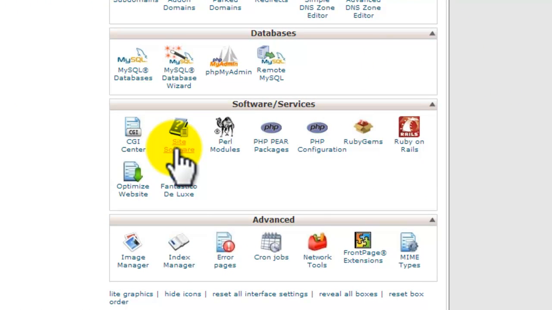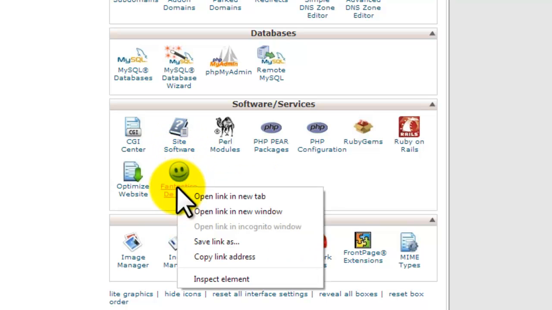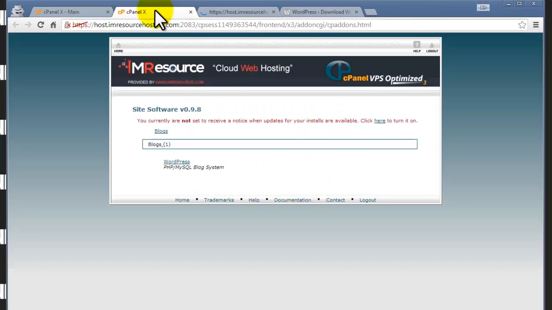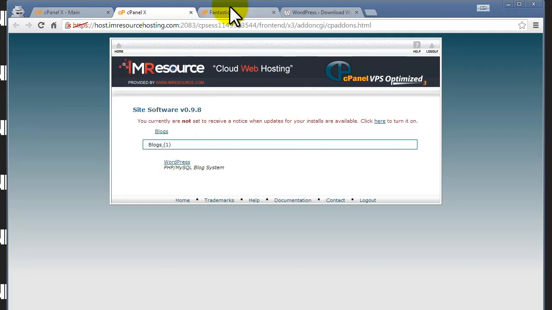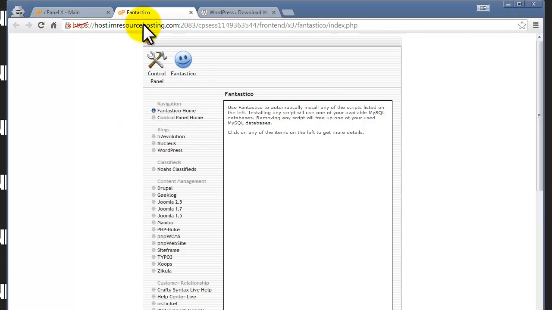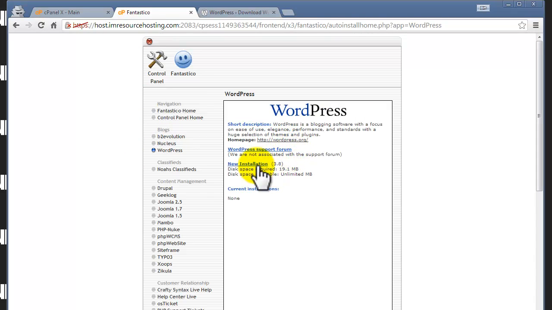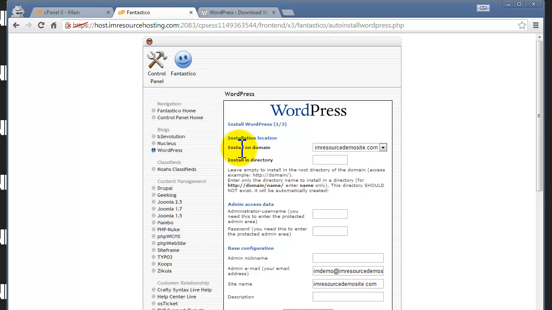Okay, so there's two different ways you can install on cPanel. You can use the site software, or you can use Fantastical Deluxe, and I'm just going to walk you through because they're pretty much the same, if I'm honest. Okay, so let's go with Fantastical Deluxe. So the first thing we need to do on the left is select WordPress, and then we're going to select new installation.